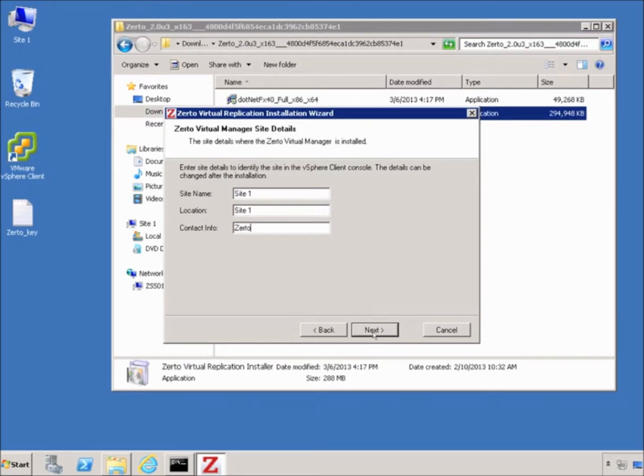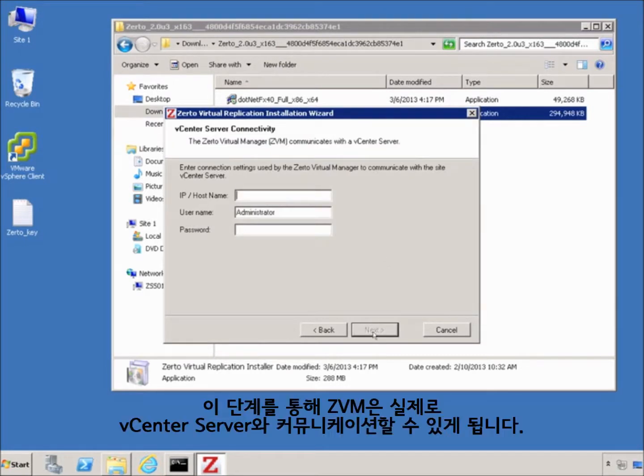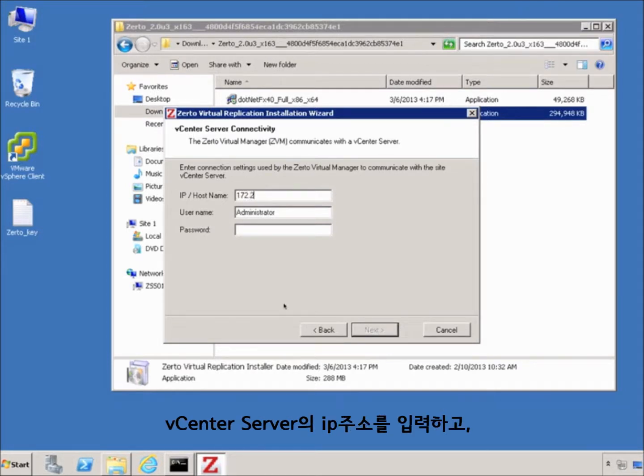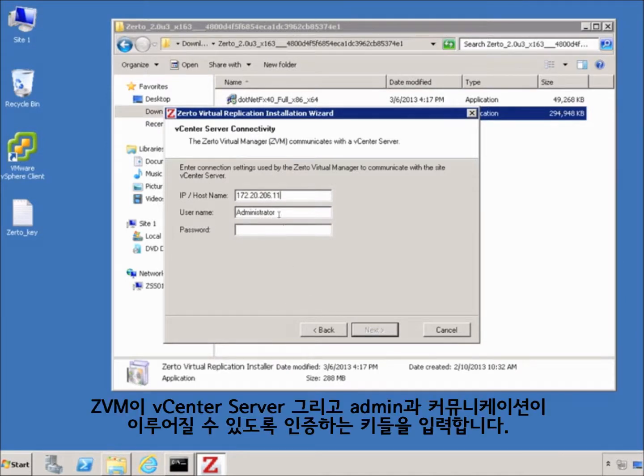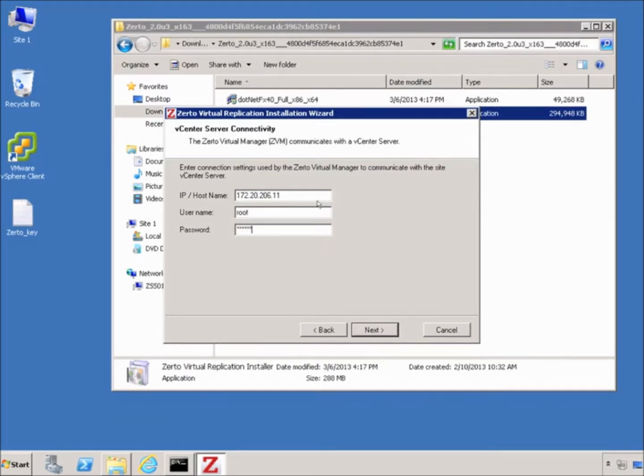Then we'll hit next. This is how the ZVM actually talks to vCenter Server. So we're going to plug in the IP address of the vCenter Server. And then we'll put in credentials to be able to have the ZVM talk to the vCenter Server. It needs to be an administrator. Then we hit next.